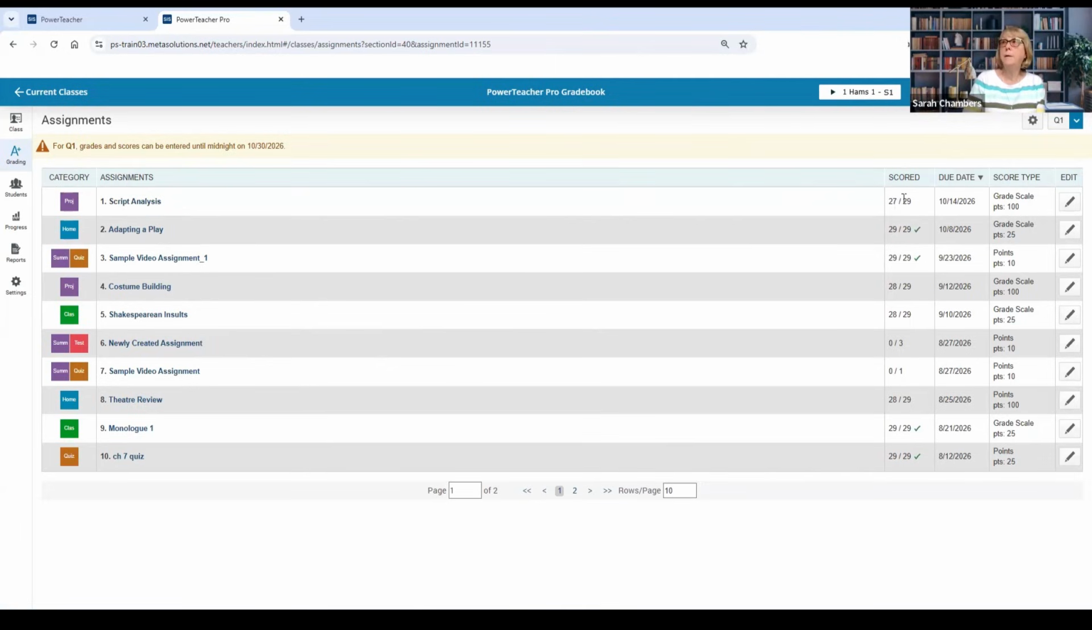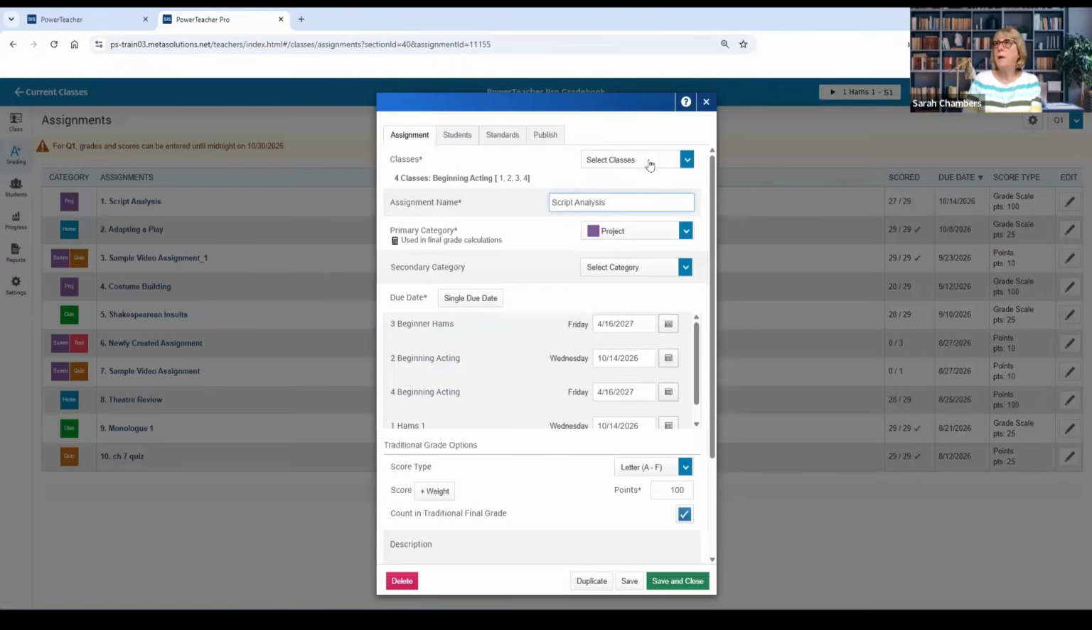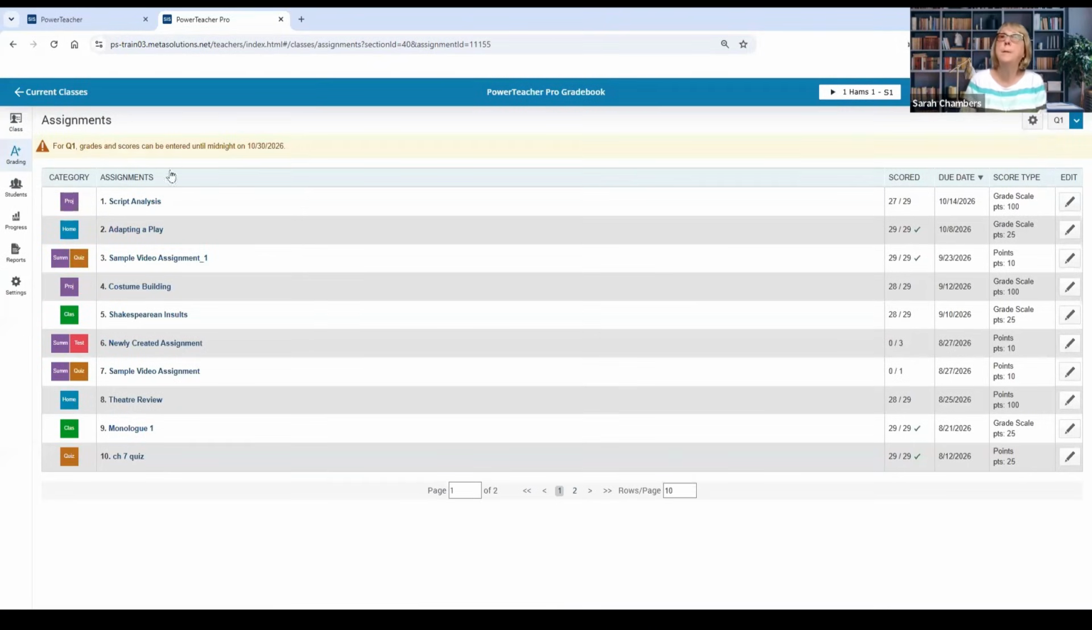You might see some up here. This says 27 out of 29. Could be I marked it with a missing flag or an absent flag. I didn't do all of them. If I need to edit my assignment, I can click on the edit button and I can change which classes, the points. I can change anything, which students, or I can duplicate it again. I can delete it, but again, I would not delete it because I'm deleting it for all 4. So lots of things, but this is usually your default screen. You can change that screen.